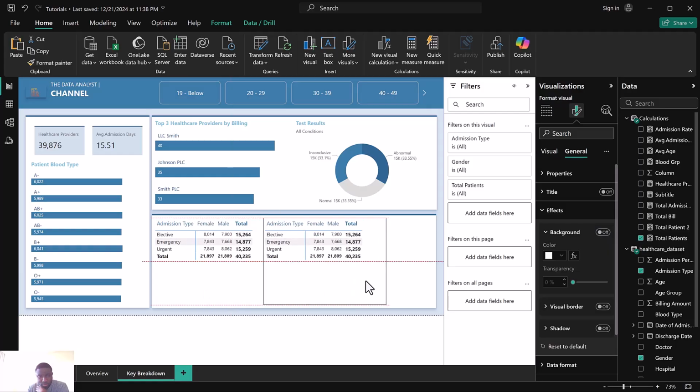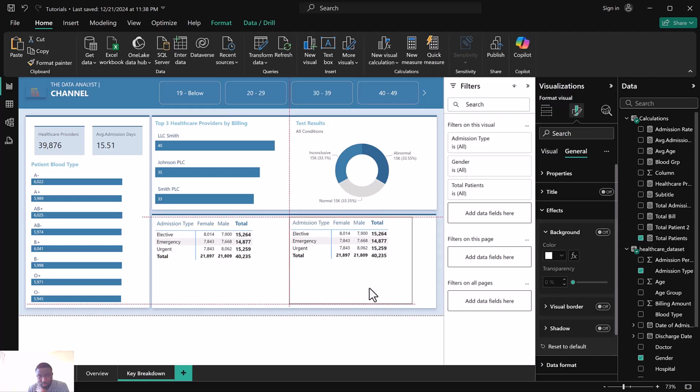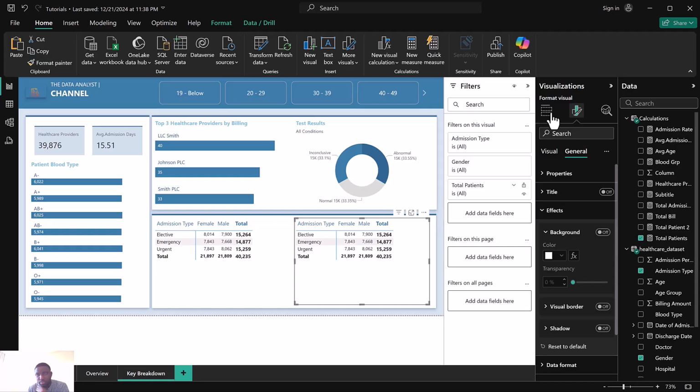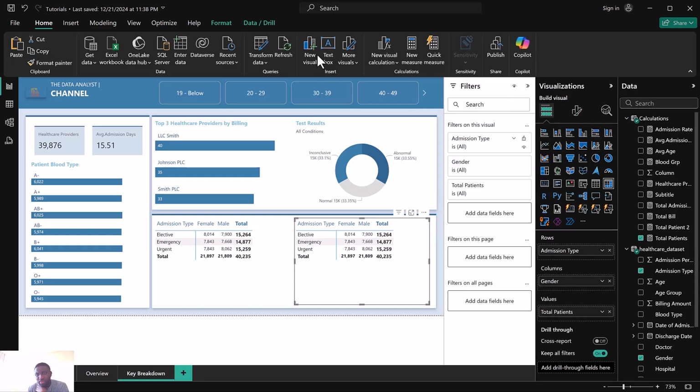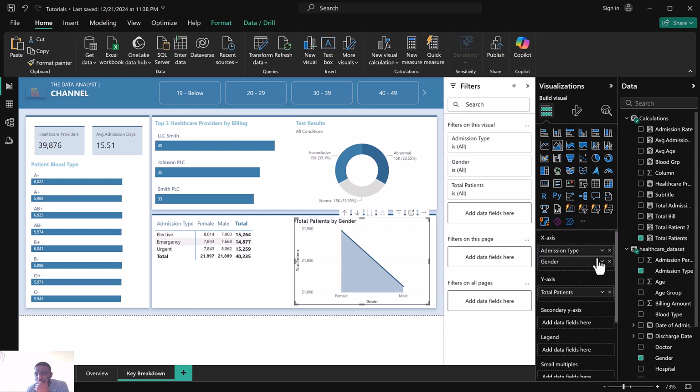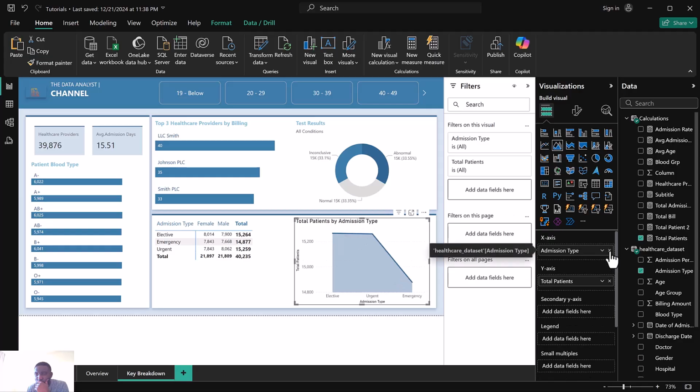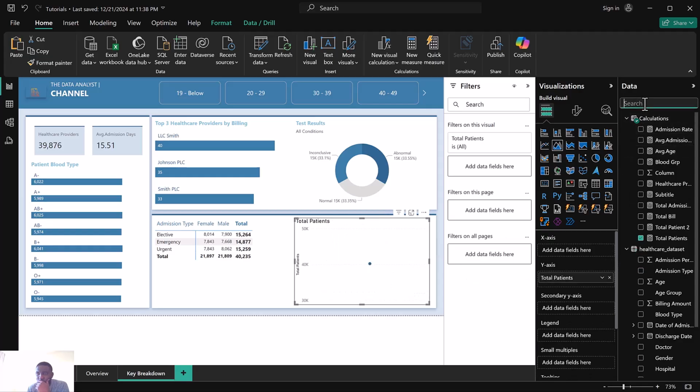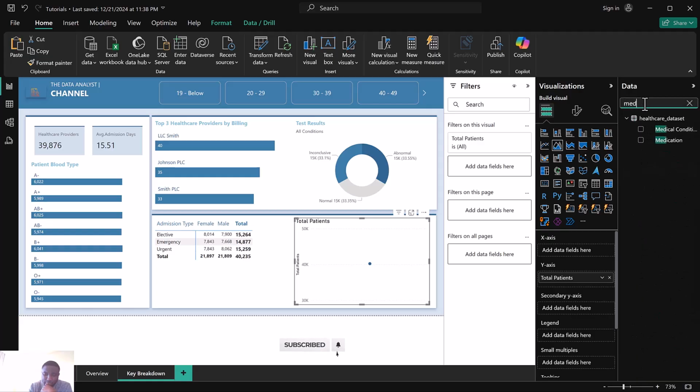We want to know the top five medications that people are usually given. So the top five medication by total. So we clear this. Let's change the visual to this. Let's clear this. Let's clear this. Let's bring medication. Okay.